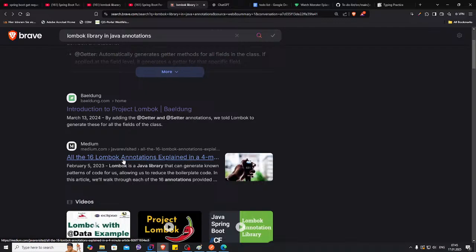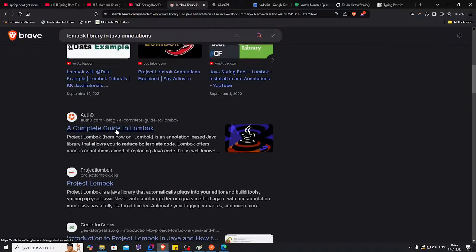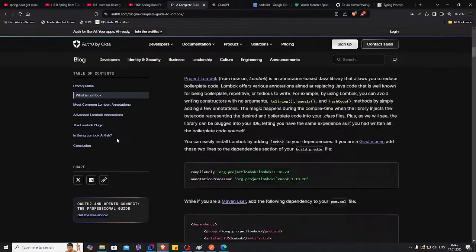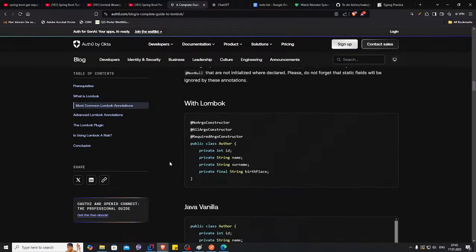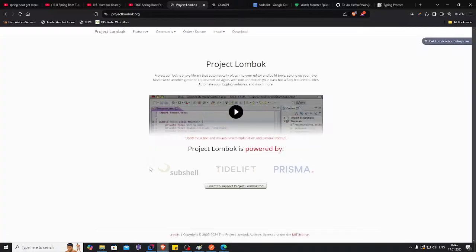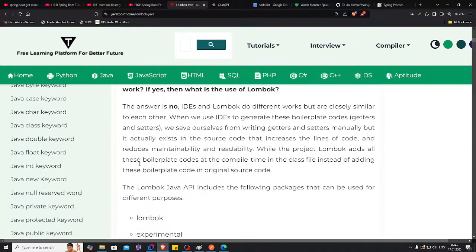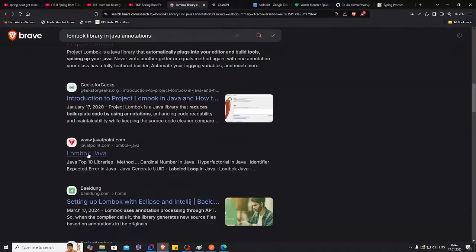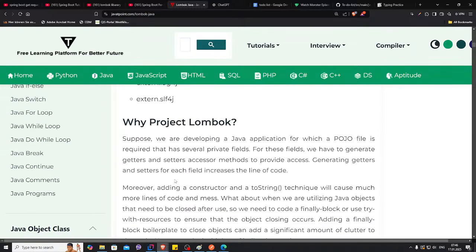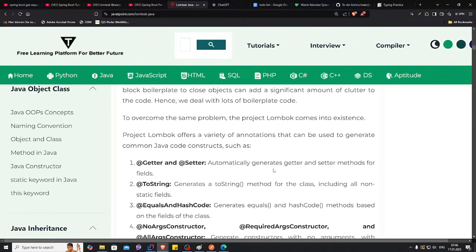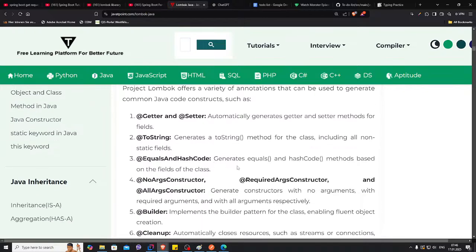I think there was a better website explaining Lombok. Just the annotations and what they do. Where was it? Not that one. I think I've seen it right now. Automatically generate getters and setters methods for the fields, toString method in the class, including all the non-static fields. Equals and hashCode, generate the equals and hashCode methods based on the fields.